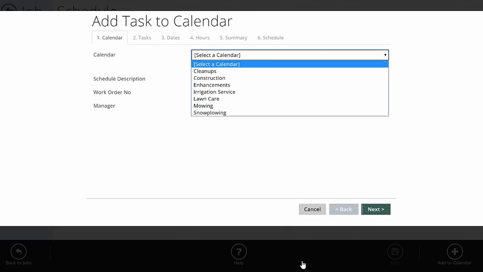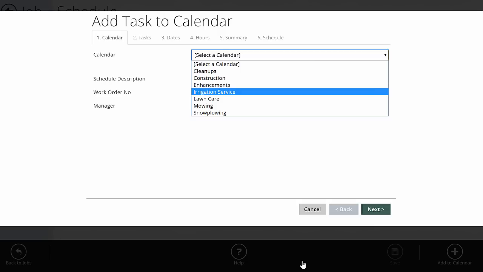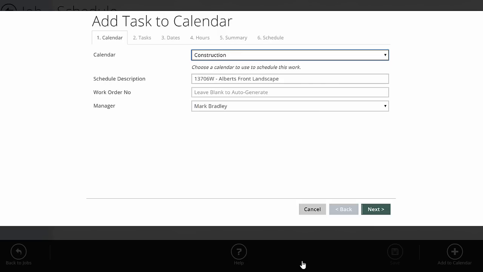First, you want to pick the calendar you want to add this job to. You could be scheduling anything for this job. So your first step is to say what calendar, and you've set up your work calendars. We discussed that in another video. You're going to pick what calendar you want to add this job to. And this is a construction style job, so I'm going to add it to my construction calendar.